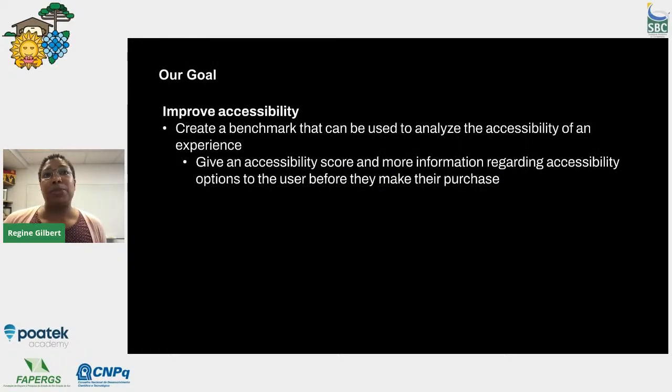So creating a benchmark that can be used to analyze accessibility of an experience. We don't really have that today. Give an accessibility score potentially, and more information regarding accessibility options to the user before they make their purchase. Because some people will purchase something, a game, and then they can't play it oftentimes.